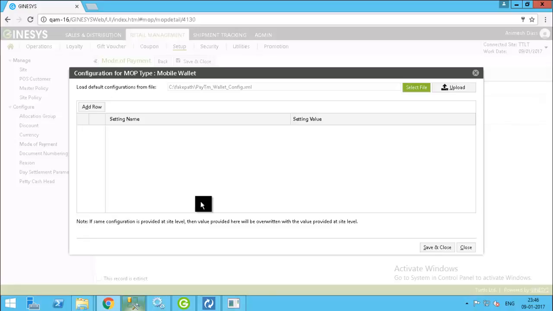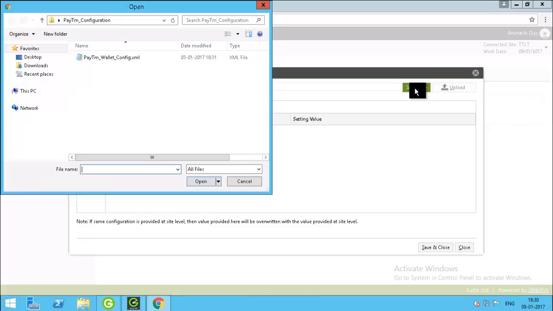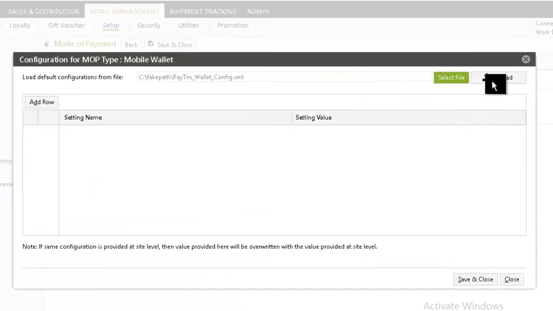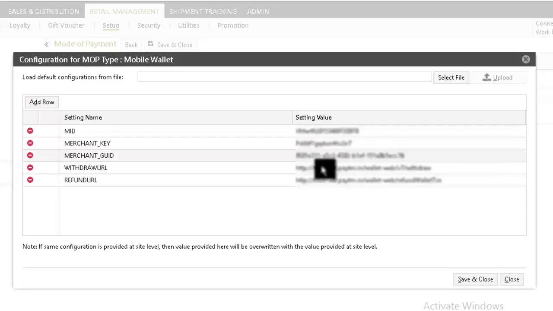As of now, both Paytm and MobiKwik configuration files would be available from the Genesis knowledge base. Once the XML based configuration file is selected, click on the upload button. The software would upload the wallet configuration details. Click on the save and close button to save the configuration.